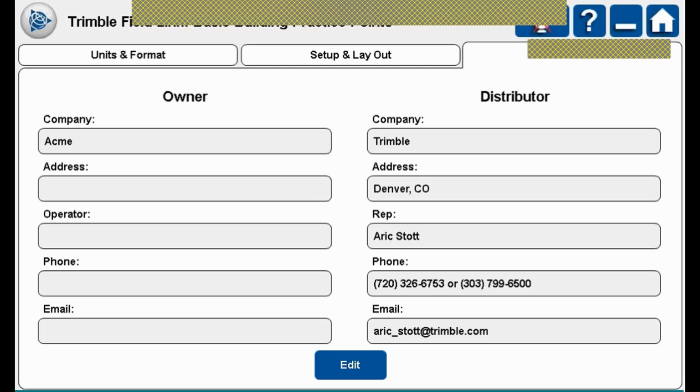As far as the operator under the owner, if you've got a couple different guys running this machine, you may want to leave that blank. If you don't, they're going to have to change it every time a different person is working on it. Not the end of the world, just something to keep in mind. You want to change that out.